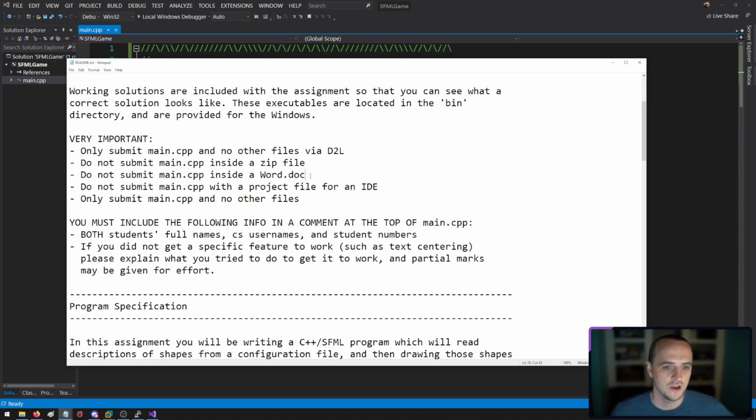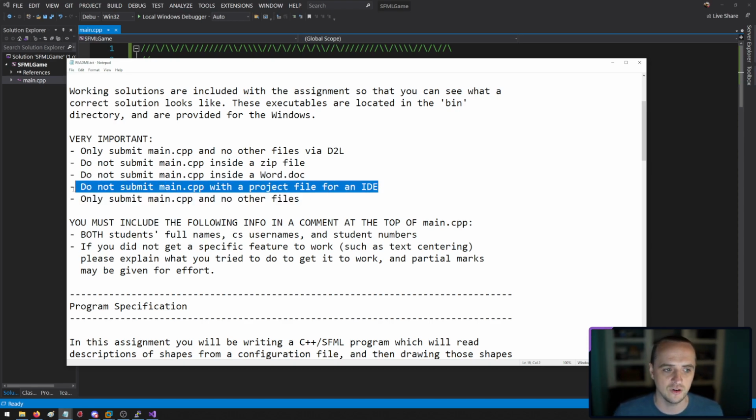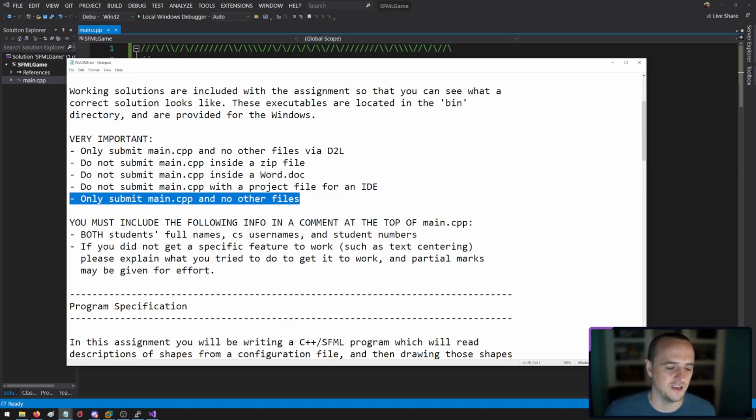Don't do that. Do not copy the contents of main.cpp into a Word document and then submit that. I've had 2 people do that. Mind-blowing. Do not submit main.cpp with a project file for an IDE. I don't care what project file you used. You are only submitting main.cpp and no other files.